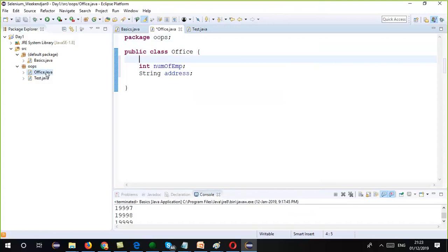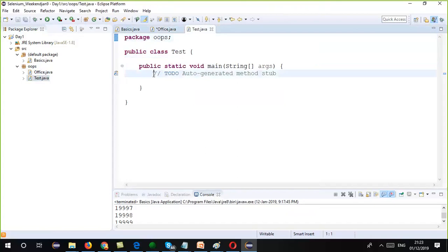Fine. Okay. So what I'll do is, in the test class, I'm going to create the object of the office class. I'll write Office o = new Office. So I'm using this office class over here, and this is known as object creation.